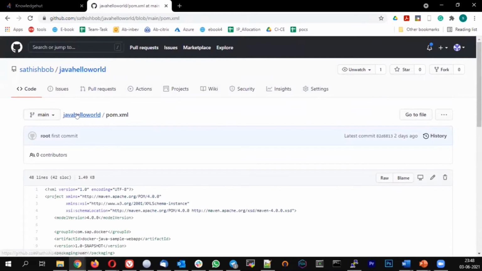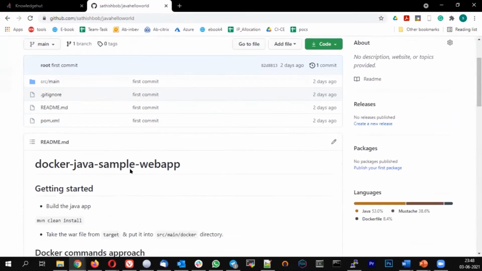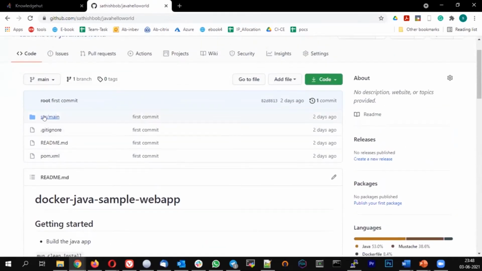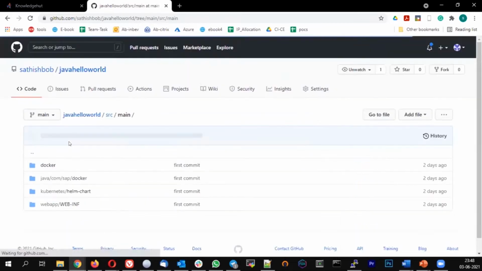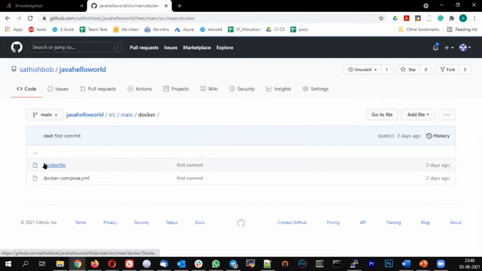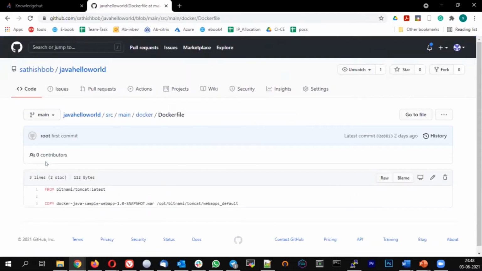That war file, I am going to host it using the Dockerfile, which is already available there. In the repository, I already have a Dockerfile that will be using Tomcat as an image, and there I'm going to copy the war file, and from there I'll be hosting the application. So let's see this example.